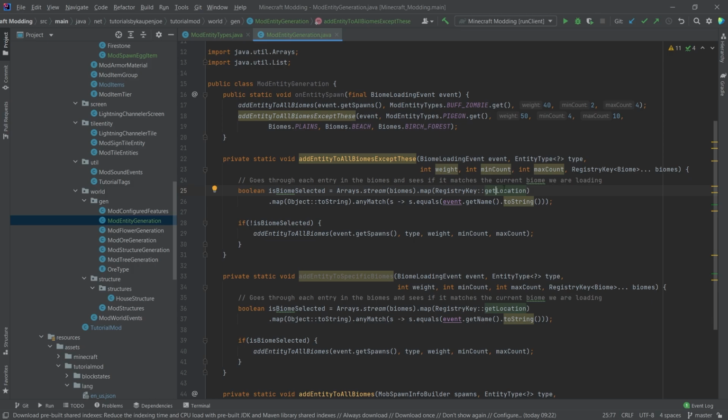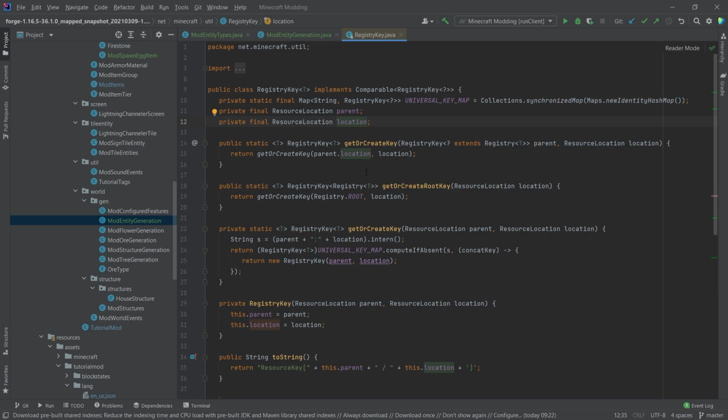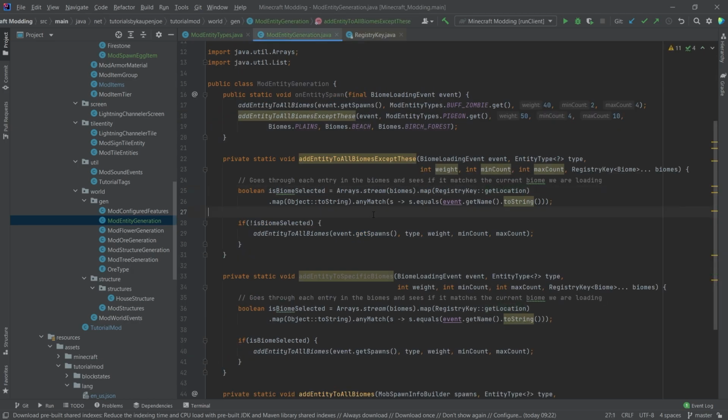Get location, basically, if I middle mouse button click on this, gets the location, which is actually the resource location of this. So this is simply going to be the resource location Minecraft: and then whatever the name of the actual biome is. And then we're simply going to say, okay, if there is any match with the actual location inside of this event, so this event here, let's just say that we're currently loading the plains event, then event.getName to string is going to return Minecraft:plains. And if we have the biome plains in here, then one of those is going to match. So this is why I took in any match.